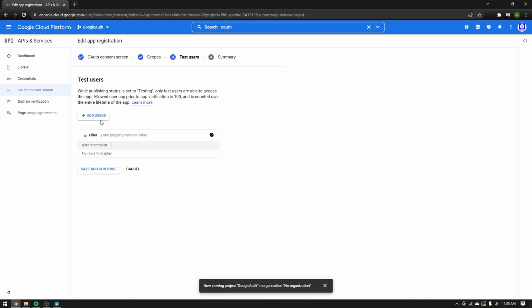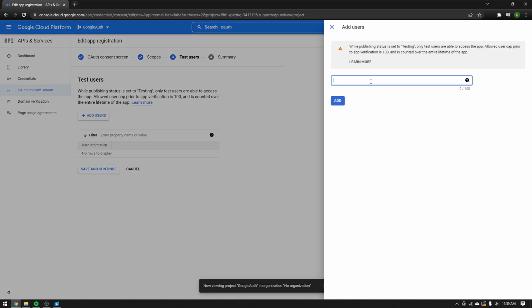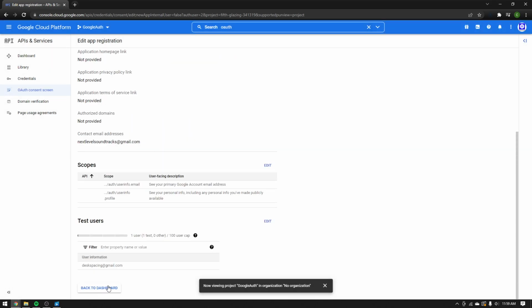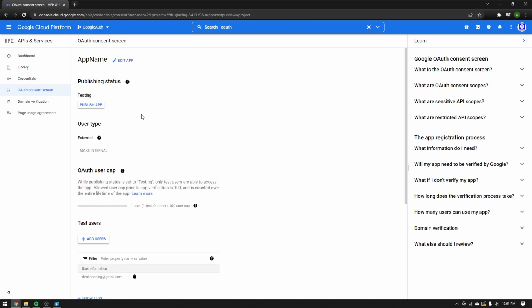Now you want to add the users that you want to be able to log into your Google OAuth website. So this is any test account you want to use. I have an account called deskbasing@gmail.com I want to use. Only these test users are going to be able to log in. Once you have all your tests, press save and continue. You don't care about the summary and you can press back to dashboard. Okay, so you should be at this type of screen.